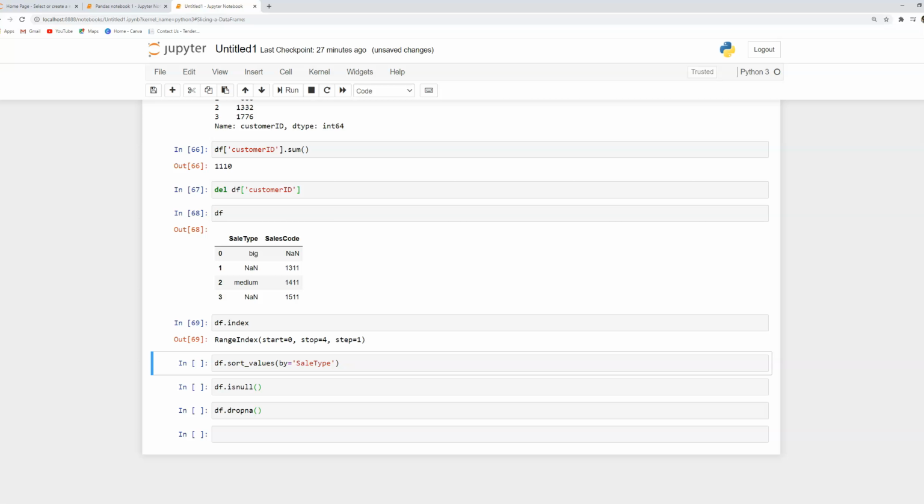In the next video, I will show you how to import CSV and Excel data files, and how to do simple manipulations on them.